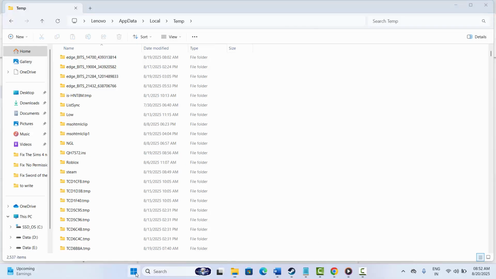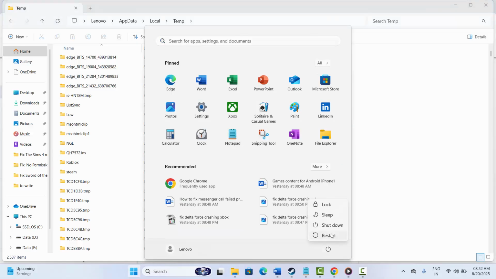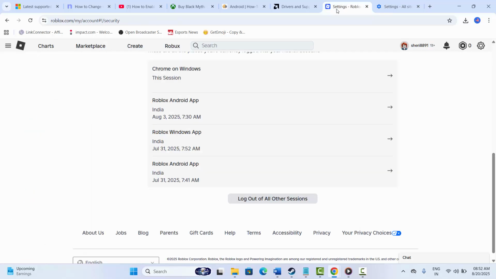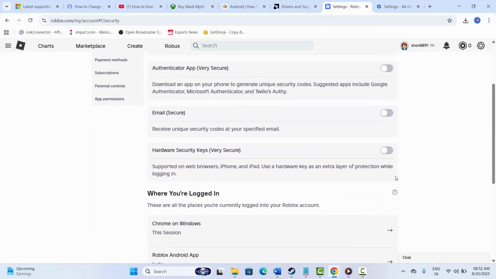Once done, you need to restart your PC once. After that, check if the error is resolved or not. So by this way you can easily fix the Roblox error code 273 on your PC.